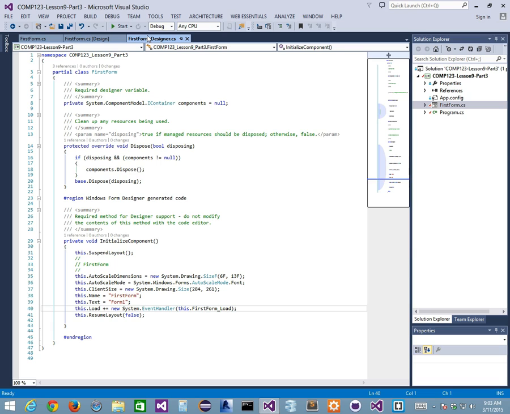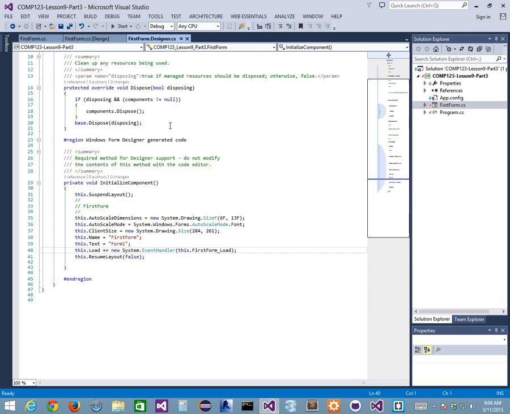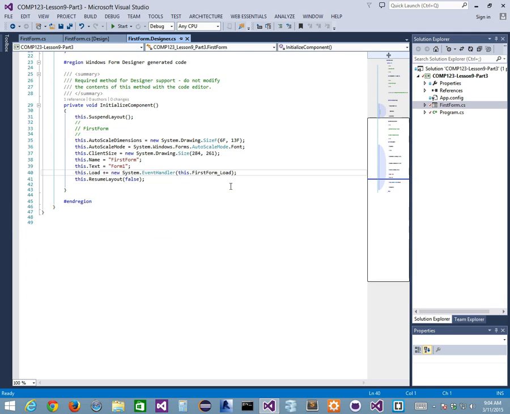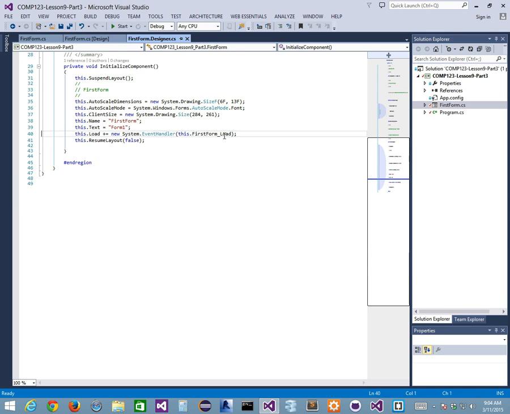And this is something new. We're not going to talk too much about this after this. But just know that you have these two pieces, and the designer.cs piece for any form indicates what is on the form. And in this example, I have something called this.load, right, which is a new event handler that I put onto my form, and it's looking for this.firstForm_load. So if I don't have this in here and it's looking for it, it's going to cause an error and my form won't show up.